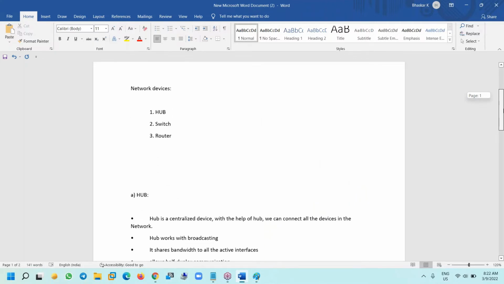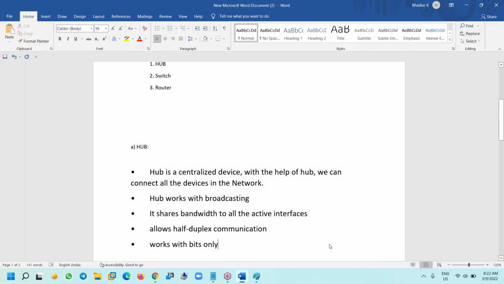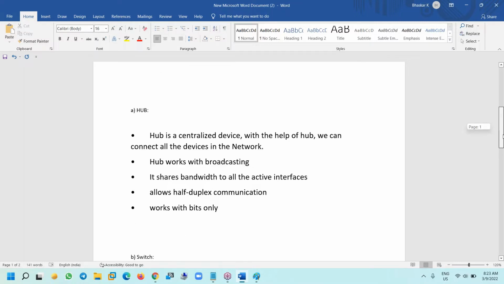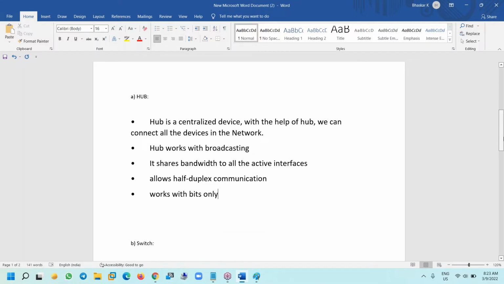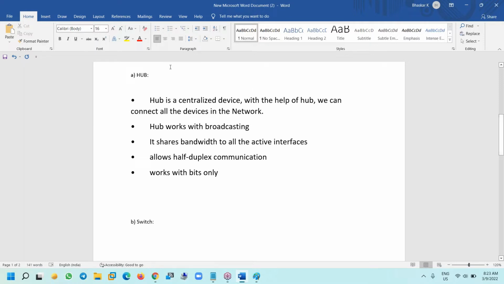Yeah, this is the hub. Hub is a centralized device. With the help of hub, we can connect all the devices to the network. Clear? Half duplex communication is one-way communication, either sending or receiving. Half duplex means only one-way communication, only one task is allowed. Clear or not? Any doubt? Okay. So right now no one is using hubs. Hub is outdated. Clear or not?